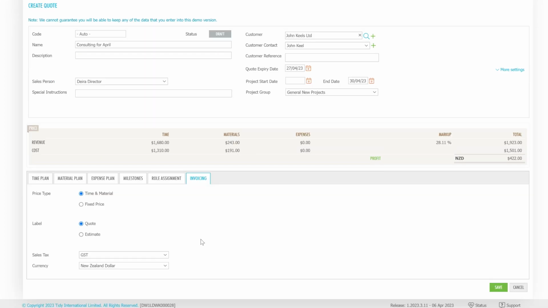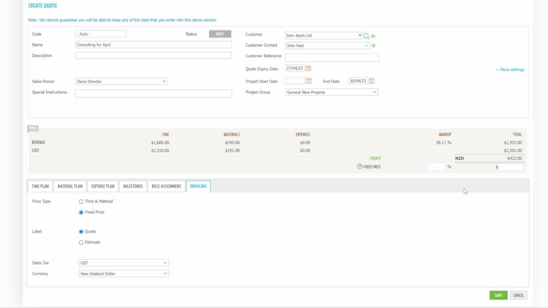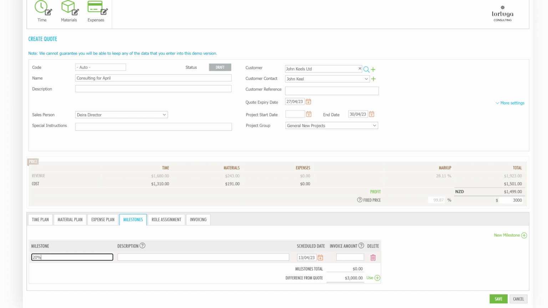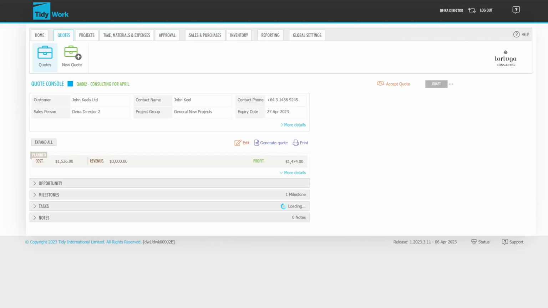Under the Invoicing tab, we've got price types for quotes, whether it's time and material or fixed price. If I select fixed price, I can put in a fixed price for this job rather than it being based on time and materials. So then, if I go to milestones again, I can set up an invoice amount, say 20% on acceptance of quote. Then I'll put in $600 over here. So once this milestone is achieved, it can be invoiced. If I save now, that has created our quote.